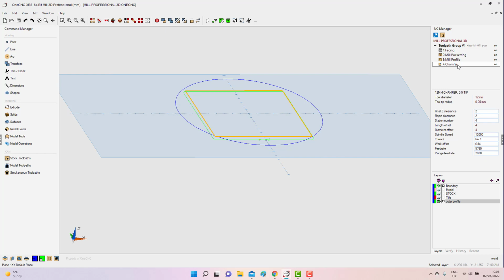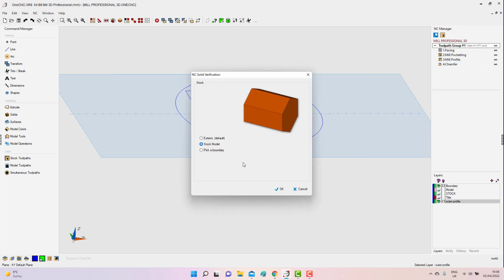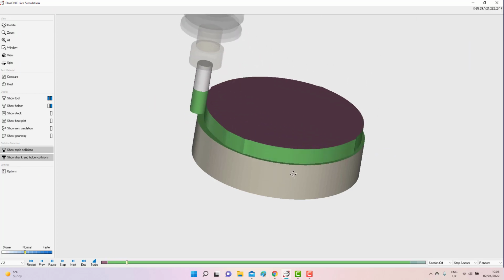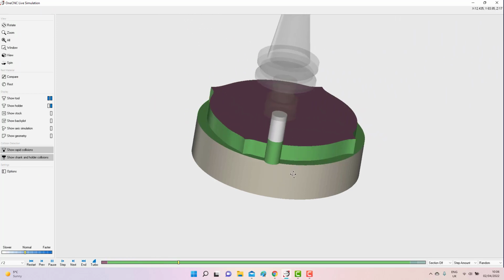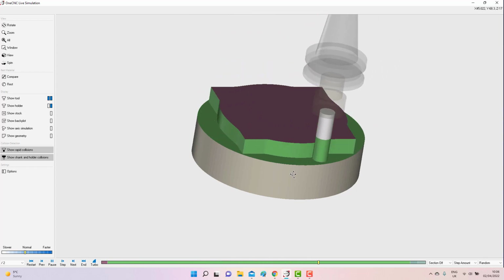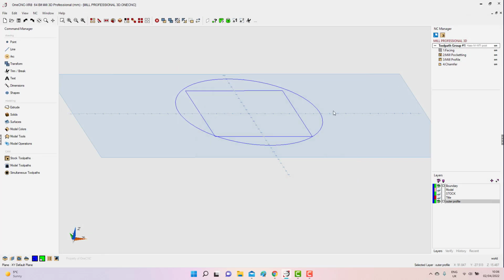So what we'll do is just very quickly run through this. Right hand mouse click, simulate rest, and we're simulating to a stock model. And you'll see the facing operation, the high speed pocketing operation, just roughing out the square, finish profile pass and a chamfer pass. That is our first operation.